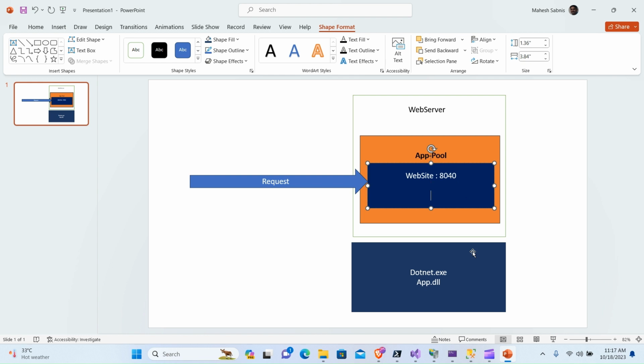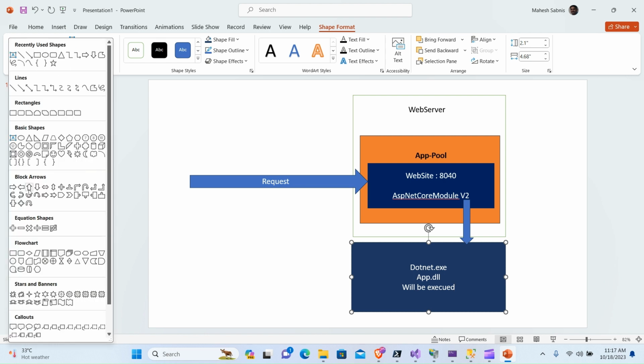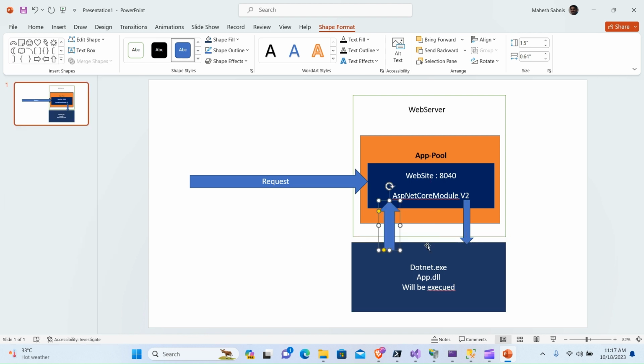Now with this website, we are going to have the ASP.NET Core Module v2. What this does is redirect the request to the .NET exe, where my application.dll will be executed with whatever model view controller, data access, all of that, and then the response will be sent back. Whatever the output response is, it will be given back.